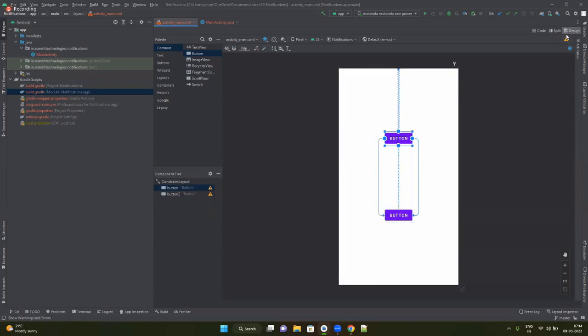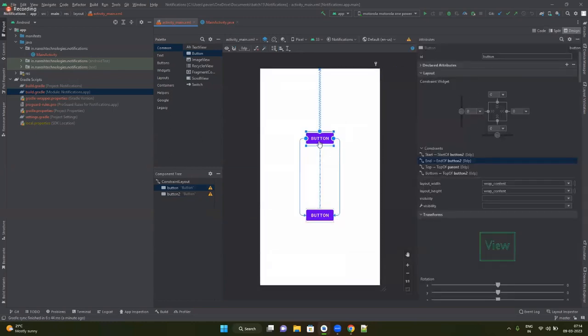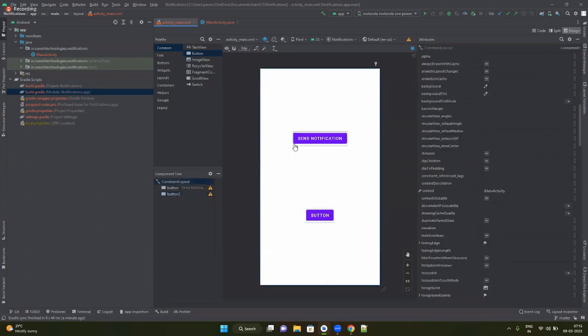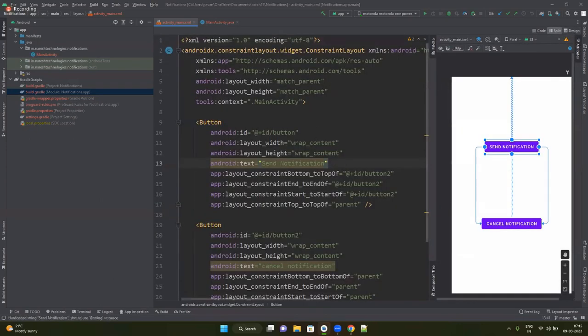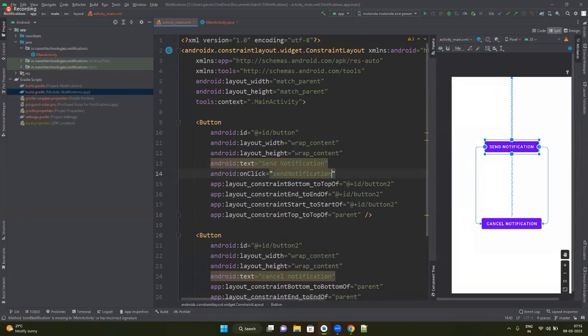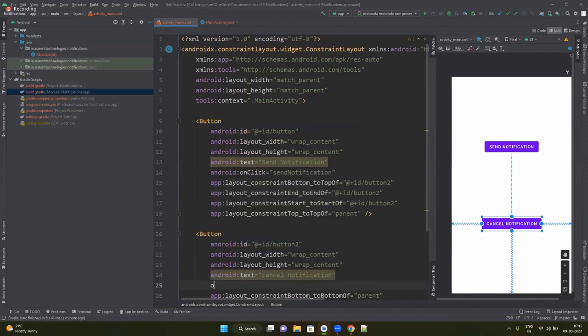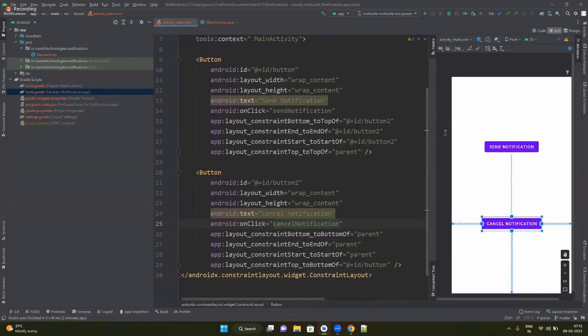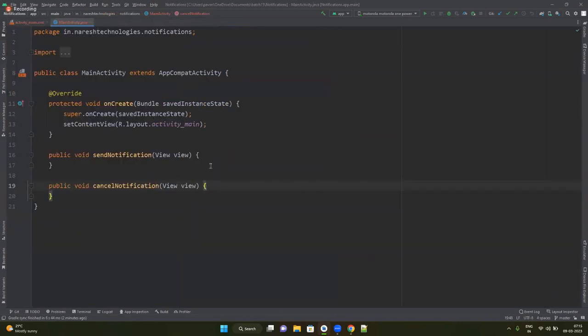All right. Now on the first button, let us change the text attribute to send notification. Here we'll say cancel notification. Now these two buttons should have an on-click event handler to make the task easy for us. Send a notification. Let's create a method in main activity. Now come back. On click, cancel notification. All right. That's it. That is a simple design I have, and I've got both the methods in main activity, and I'm fine with it.